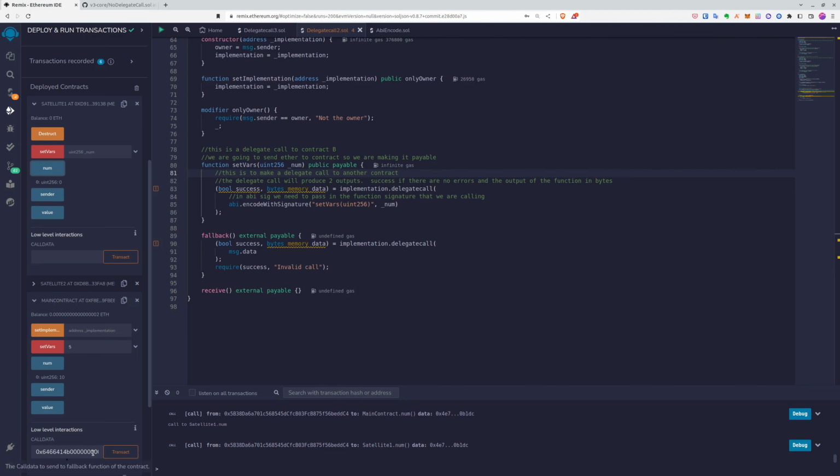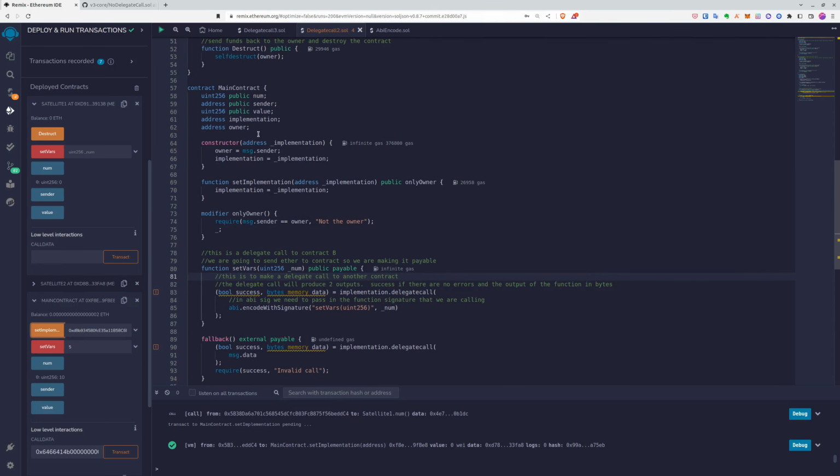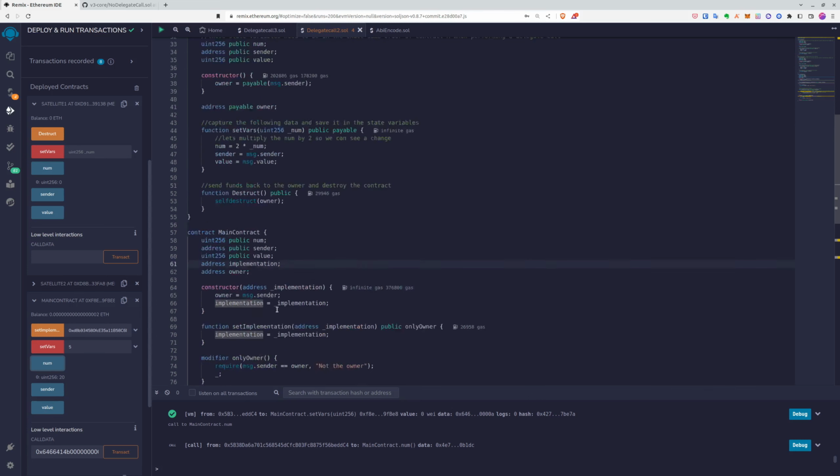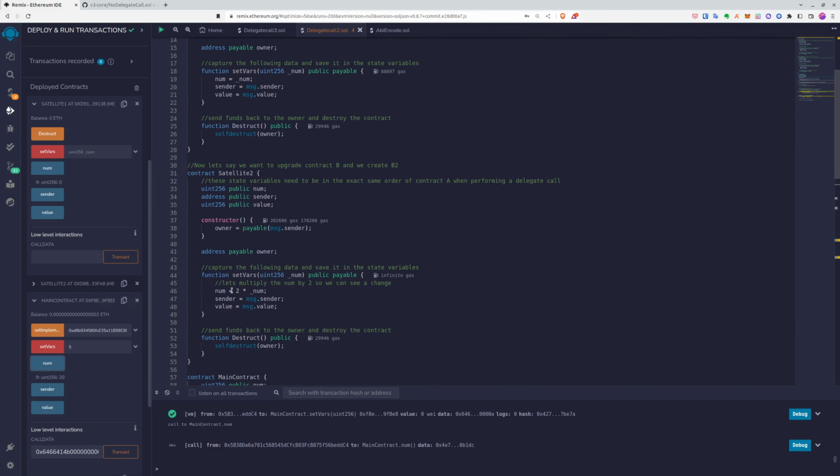And both ways, even if we update the implementation to the second one, so I'll copy the address of the second one and use the set implementation function, which changes the address of the current implementation here. I can do the same low-level interaction again and check the number, and it's supposed to be 20 because in the second implementation, as you can see here, the number is multiplied by 2, so that it's easier for us to see whether the implementation has changed to the second one.